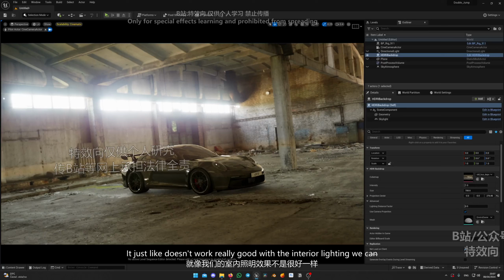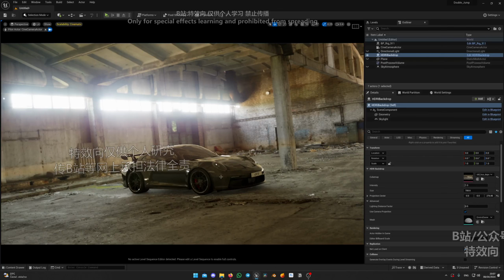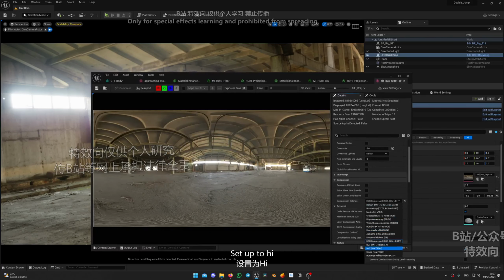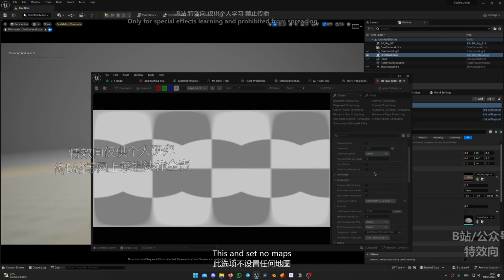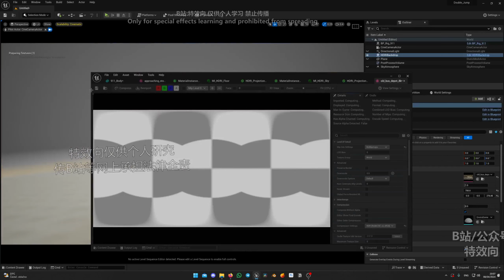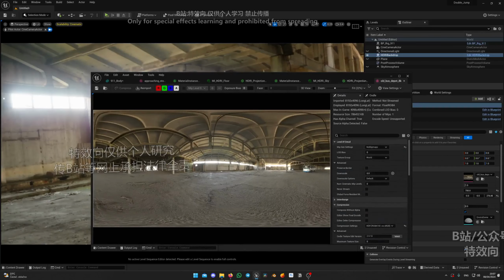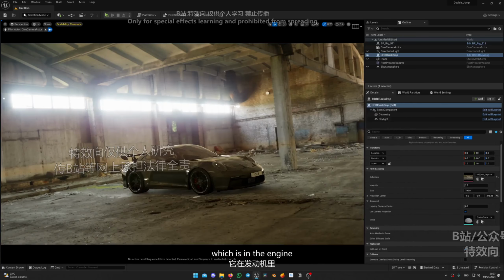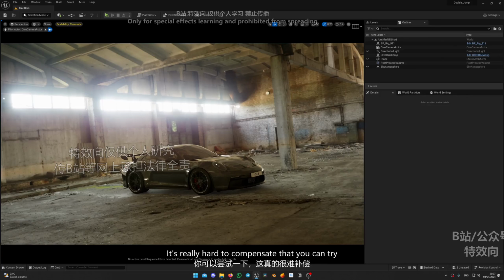It just doesn't work really well with the interior lighting. We can try to adjust again the texture of this one and set it up to HDRI, and set no MIP maps just as with any HDRI asset. So this one is the default one which is in the engine. But you see that in the interiors, it's really hard to compensate for that.